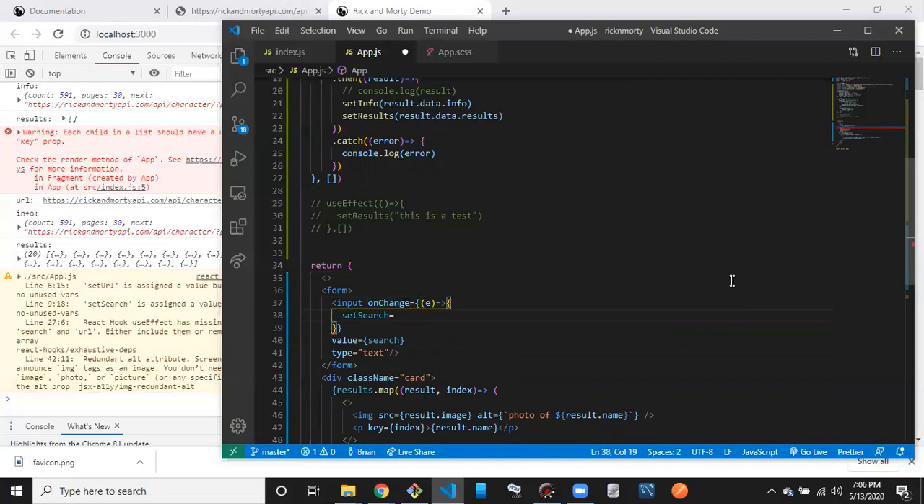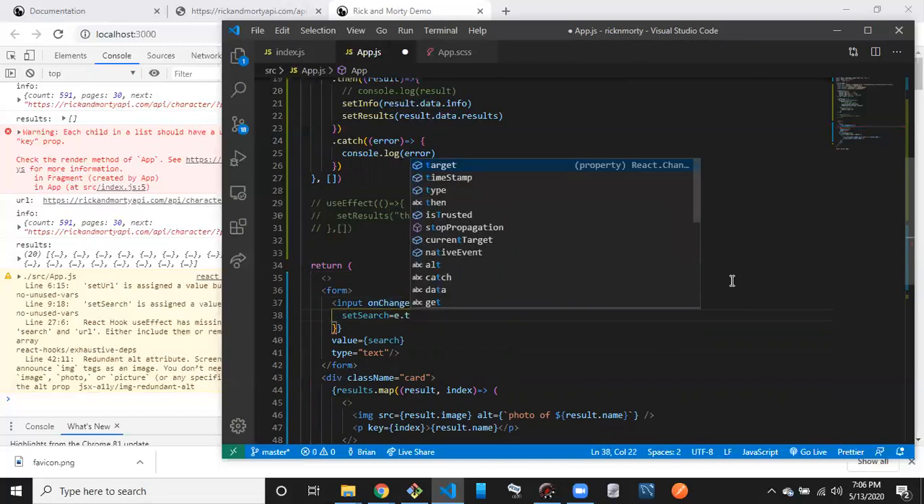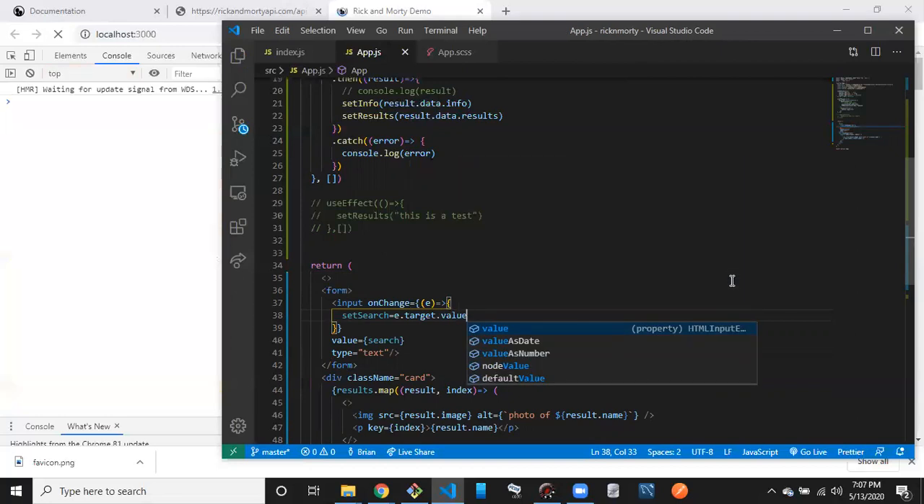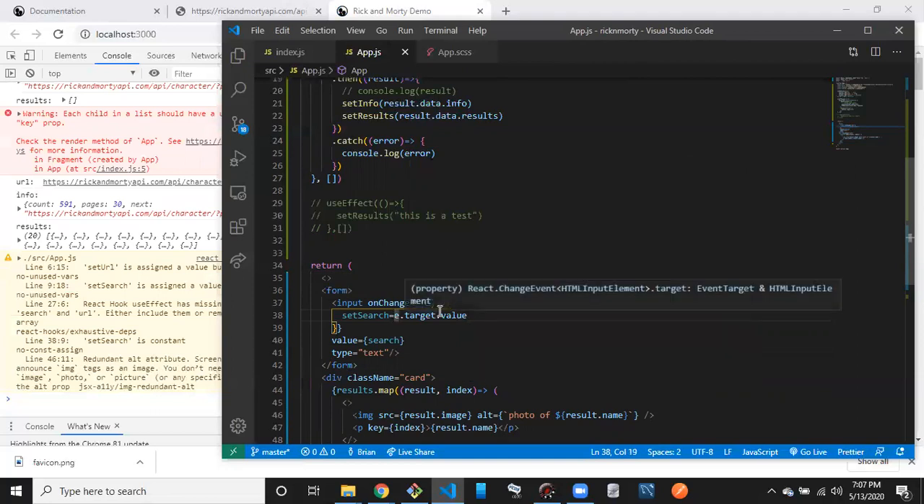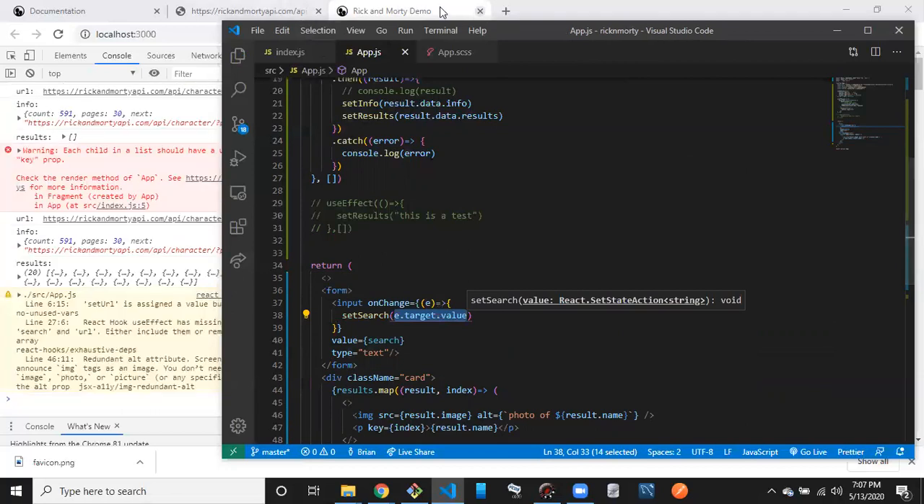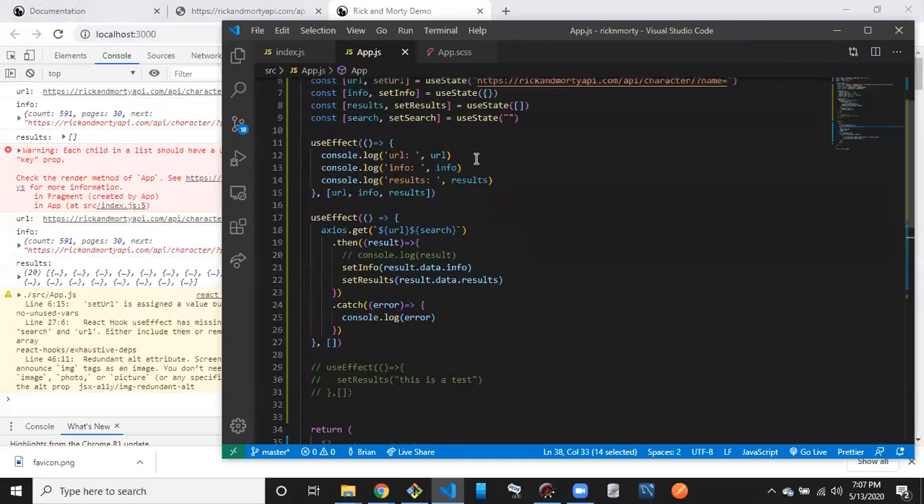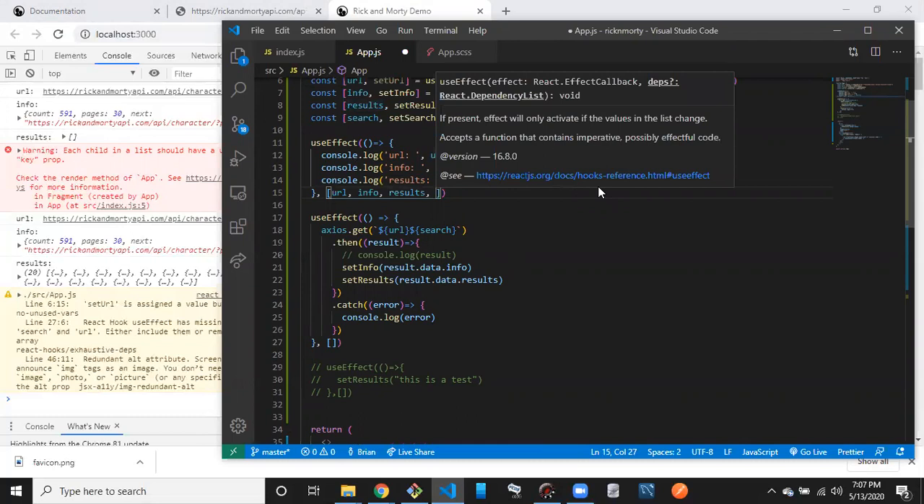This is going to have an E, so this is going to have an E dot target. I'm just going to save that. Oh, that's broken. Set search as a function. Like that. Save it. All right, let's just see. Okay, cool. So that's probably working okay. So let's throw this into our dependency array here.